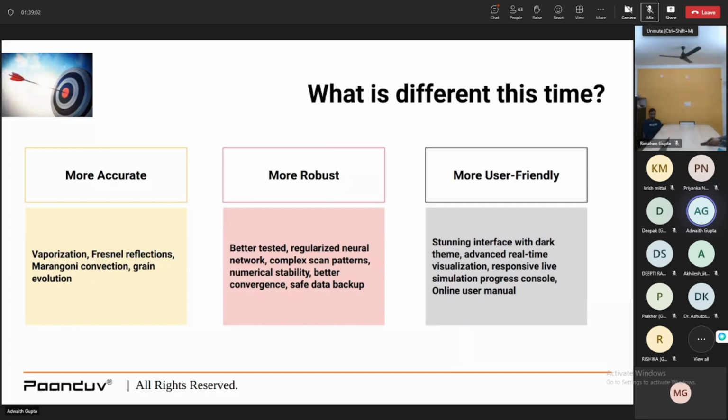Fresnel reflections, which is the optical property of not just the material, but also depends on the type of laser you're using, are activated. Marangoni convection, which is temperature dependent surface tension, is activated, and grain evolution is done in a much more accurate manner. It's more robust because it's better tested. On the AI front, our neural networks are more regularized. Those of you who are into machine learning or AI will correlate with this better. You can provide very complex scan patterns, and numerical stability and convergence are much better.